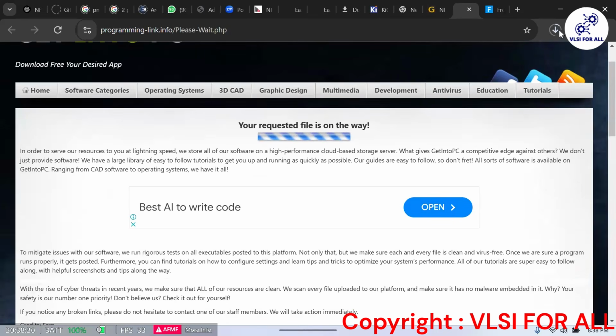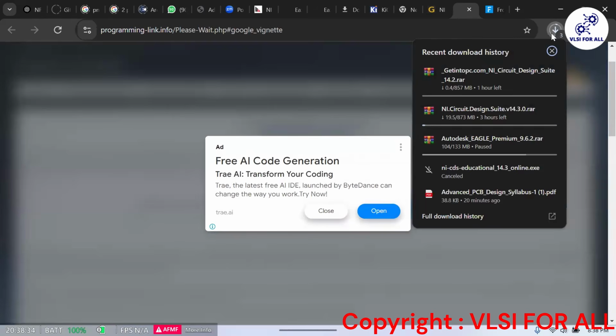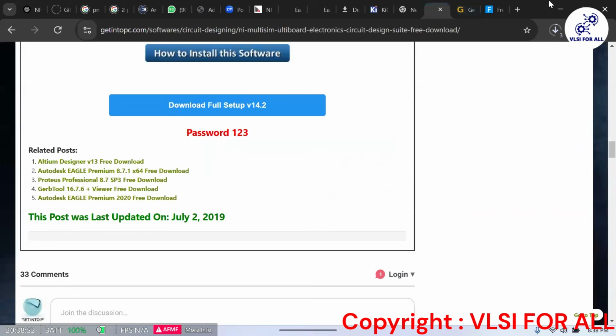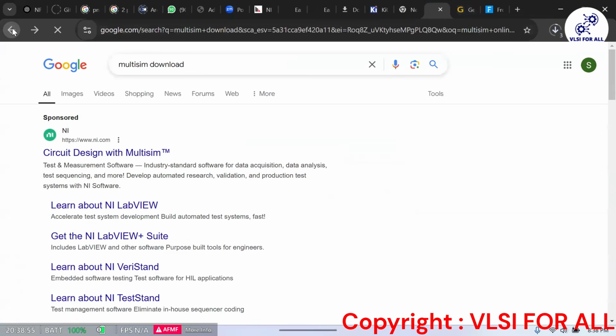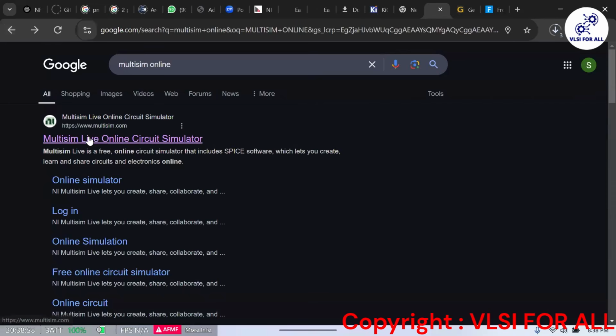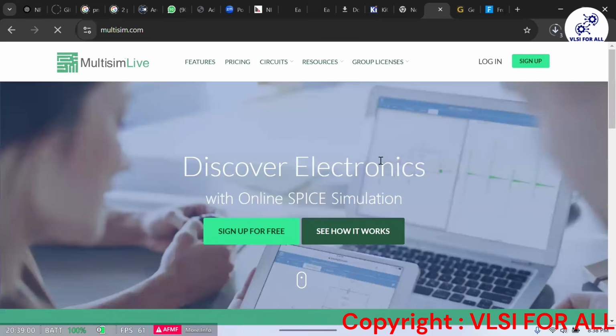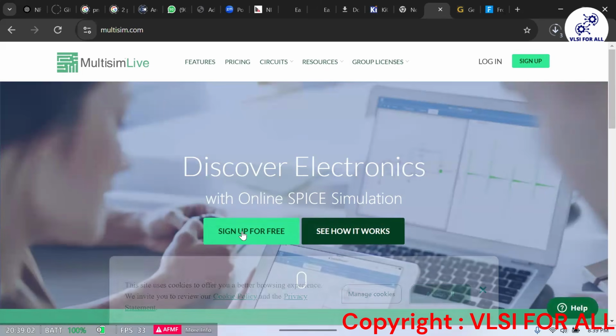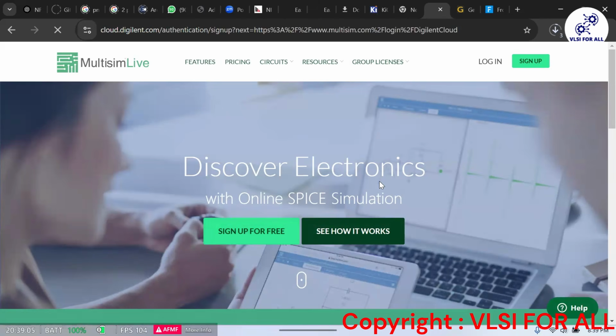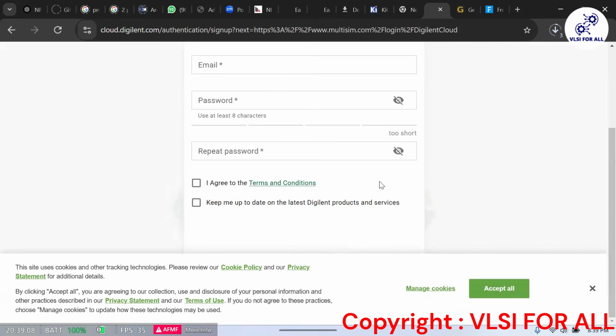Give me one second. 58 minutes, 56. I will just pause it so that it gets faster. Till that time, I guess I should use something different to check all this, Multisim online. I will use Multisim online for now. So I will be using, one second, sign up for free. I will do it here.